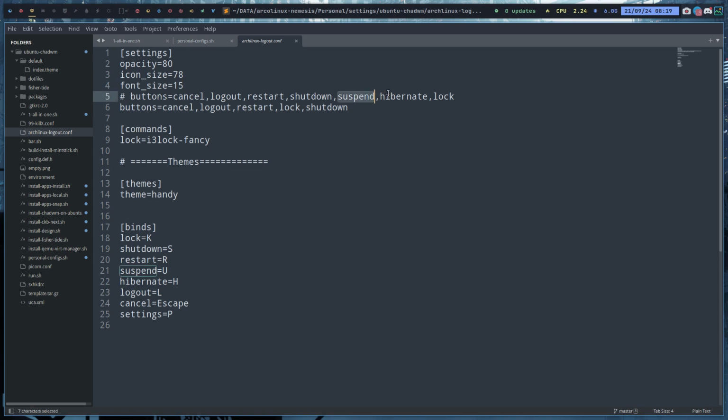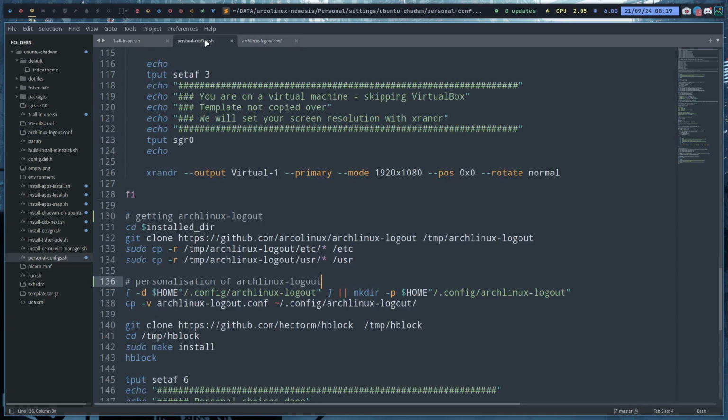I don't want suspend and hibernate, so they're out. I keep lock, and lock is changed. Better lock screen does not exist. i3 lock fancy is a nice replacement, and theme is handy. So personal choices.